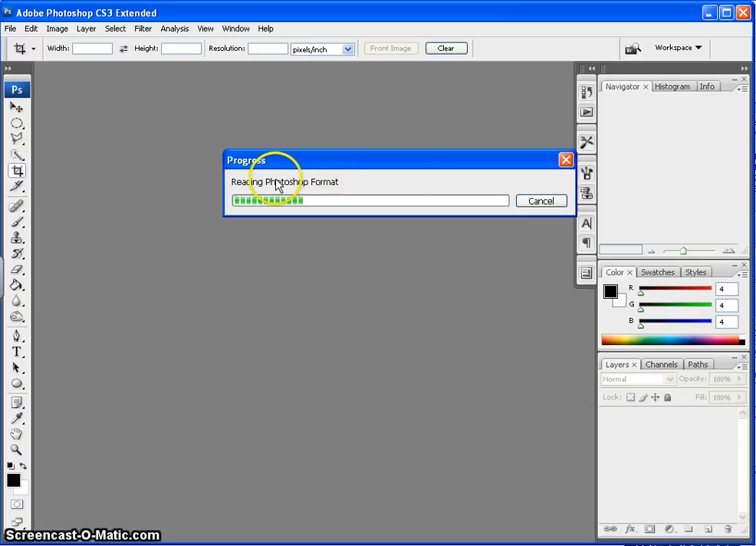It does take a little bit of time to read and open Photoshop files. So you'll see as my progress bar goes along here. We are going to be working with brushes and changing our brushes from just the typical circle brush that we have available in Photoshop.